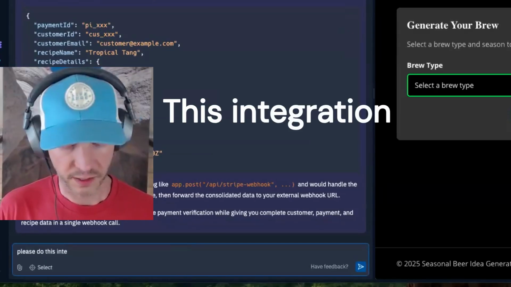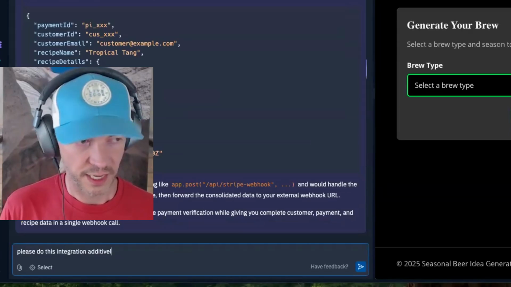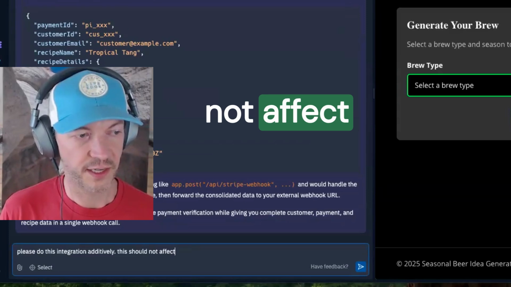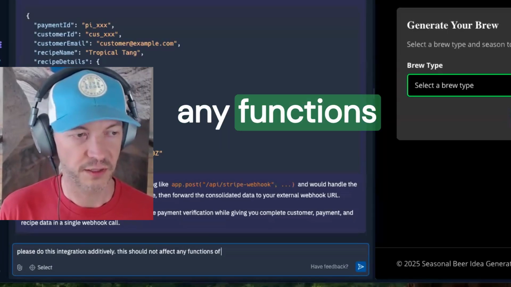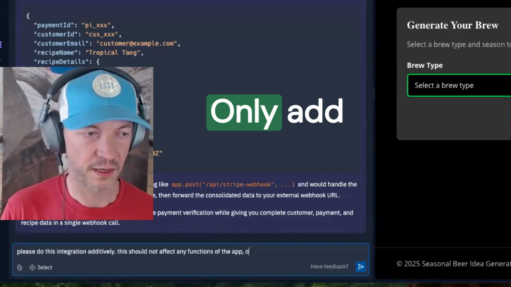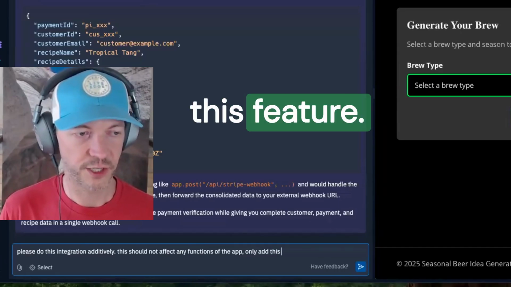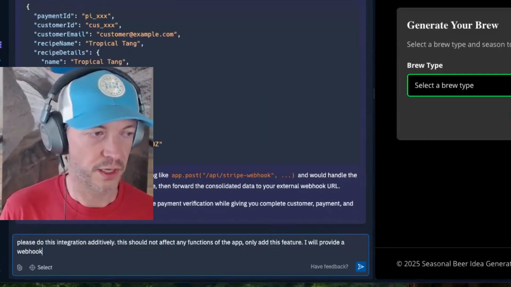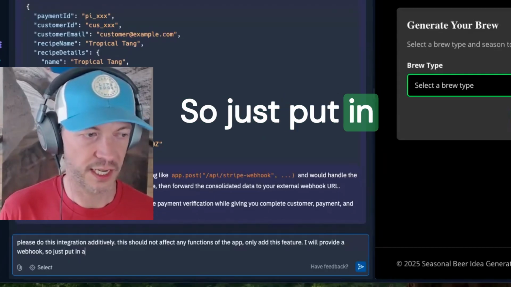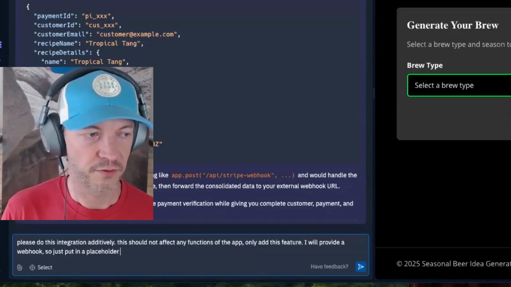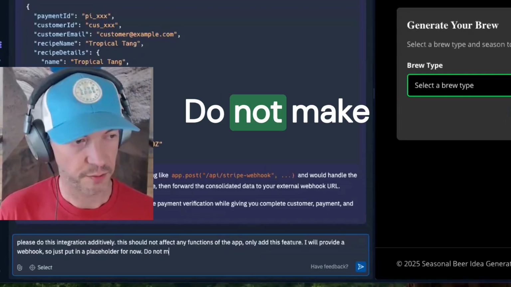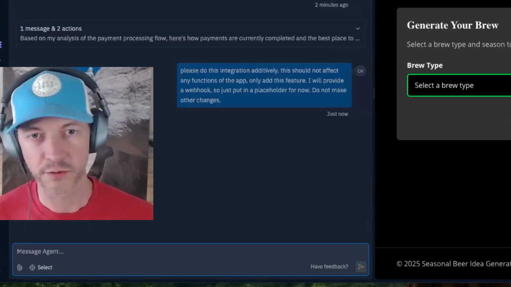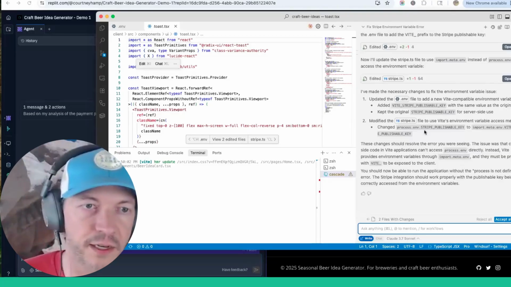This integration additively. This should not affect any functions of the app, only add this feature. I will provide a webhook, so just put in a placeholder for now. Do not make other changes. There you go. See where we are here.